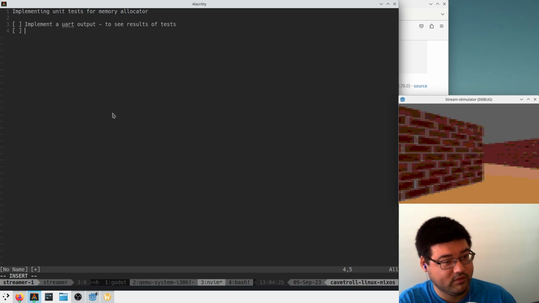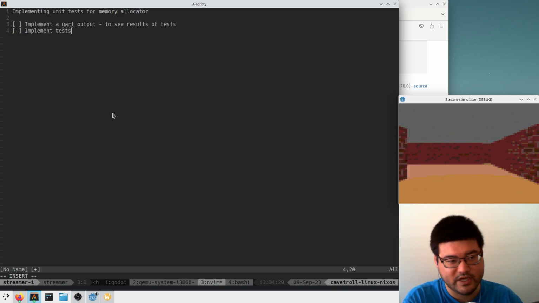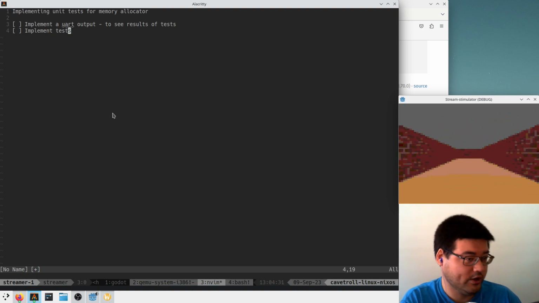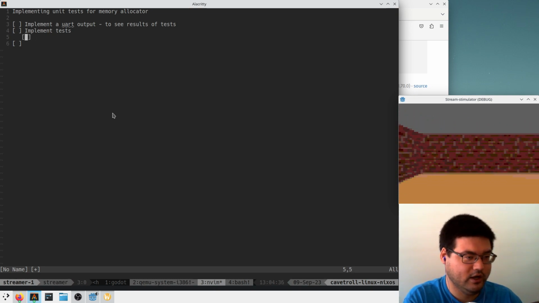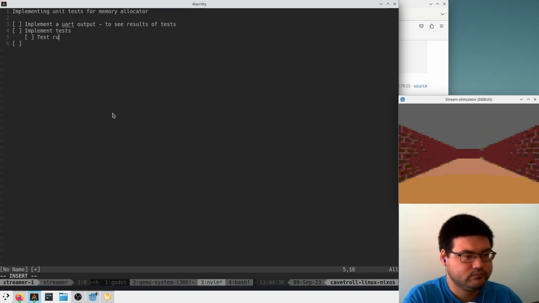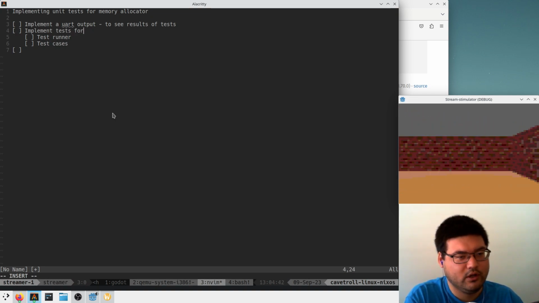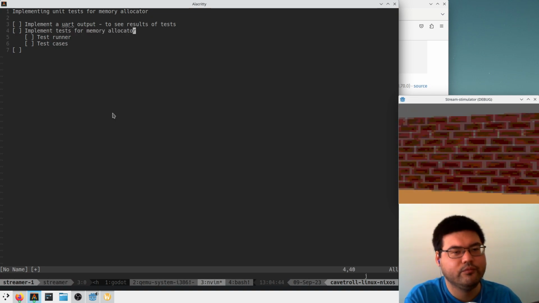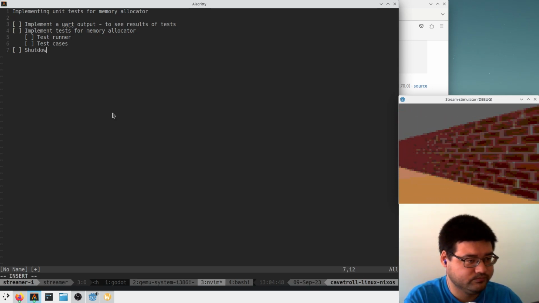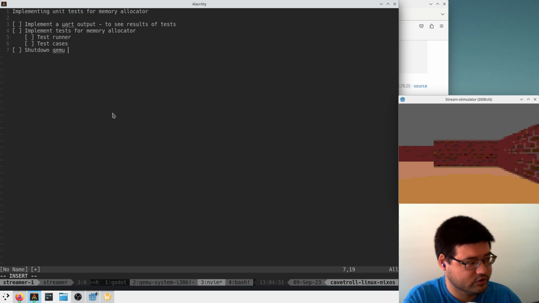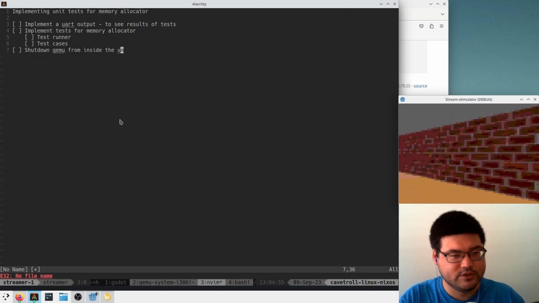Then after we have that, we would want to implement tests generally, which involves a test runner and test cases, like this, for the memory allocator. And then after that, we need a way to shut down qemu from inside the virtual machine. Easy peasy.